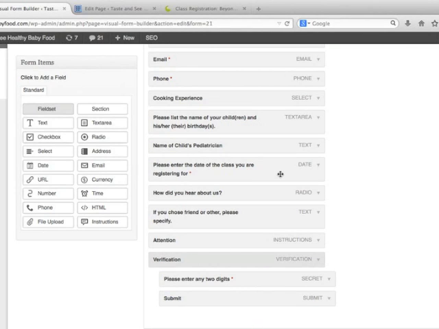If I want to add a new field, then I have these options over here. Now, text is a single text box. Text area is when you're able to type a paragraph. Checkbox is exactly what it says. And I'm going to show you some of these in the create a new form area. I'll give you a quick example of these. But essentially this is what you would do.